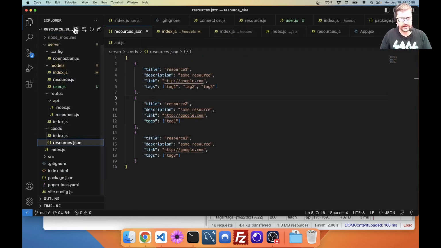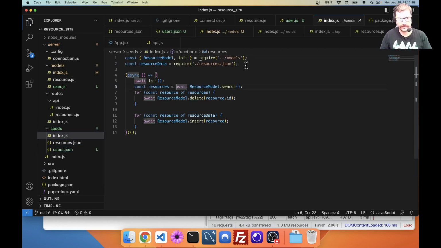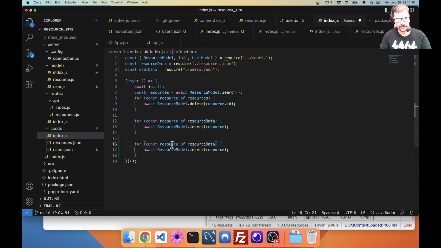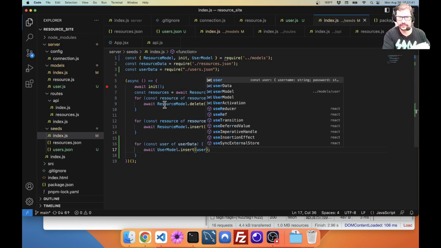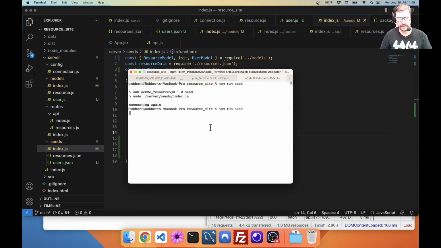Now let's go into my seed data. Let's make a users.json. Username, admin, password, change me. Nope, no trailing. Gotta remember that. User data, require users.json. We're going to pull in user model and just use kind of a similar thing as here. User of user data, user model. You can already see Sequelize would be helpful in some cases, like being able to drop everything, being able to multi-create, stuff like that. All right, let's test our seed data again.